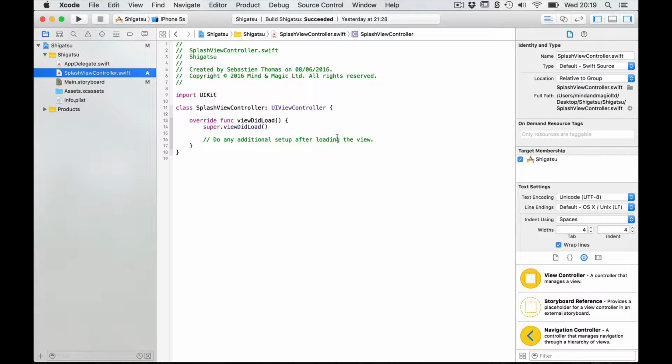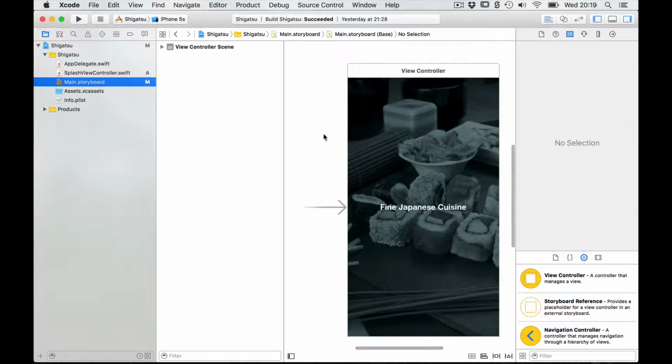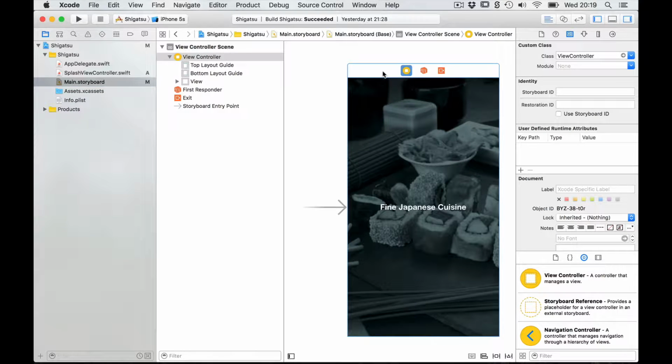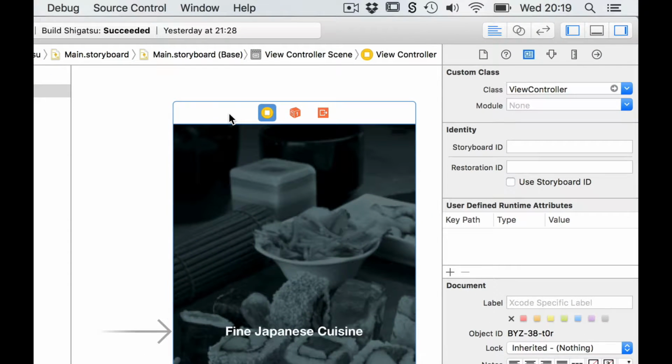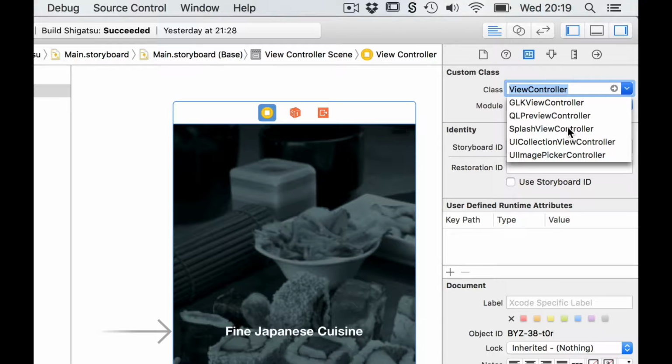Now that we have our view controller, we're going to be able to connect our code with interface elements. Back in the storyboard, we need to inform our view that it is now going to be managed by the class we just created. Let's select it by clicking the top bar and making sure that the top left yellow icon is selected. Then we need to go into the Identity Inspector, which is the third icon in the utility area. Where it says Custom Class, select Splash View Controller from the drop-down menu.